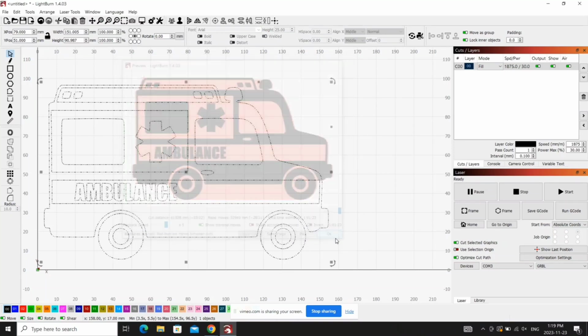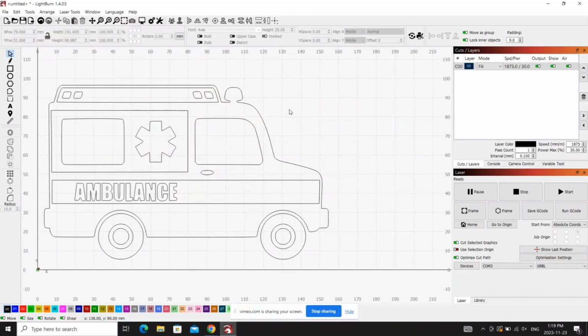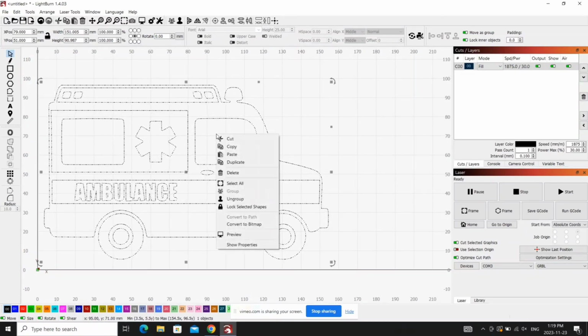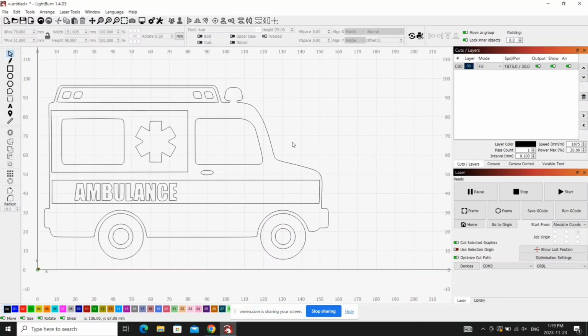We are not planning to fill this in, so we're going to modify this a little bit, and I'm going to show you how to cut this out. Before we can modify this, we need to ungroup all these lines. When I click on it, it selects the whole picture. So right click it and click ungroup. Then click off the ambulance and click back on this outer line, and you'll see it only selects the border, which is what we want. That's going to be our cut line.